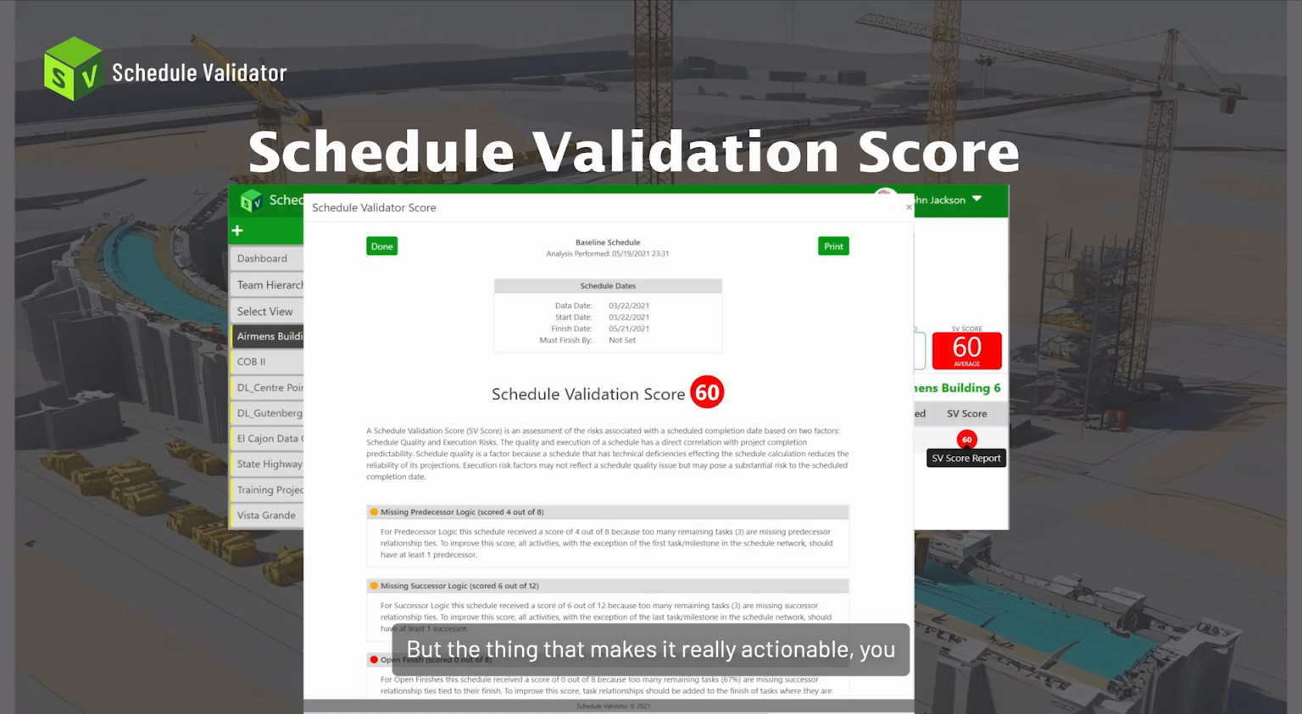But the thing that makes it really actionable is for an organization to be able to say, hey, you've got to have an 85, or you have to have a 90, whatever, to submit that schedule, right? So it makes it easy for an organization to say you have to have a set number to meet that. I know if a schedule has a 90, the critical path calculation is going to be pretty reliable, right?